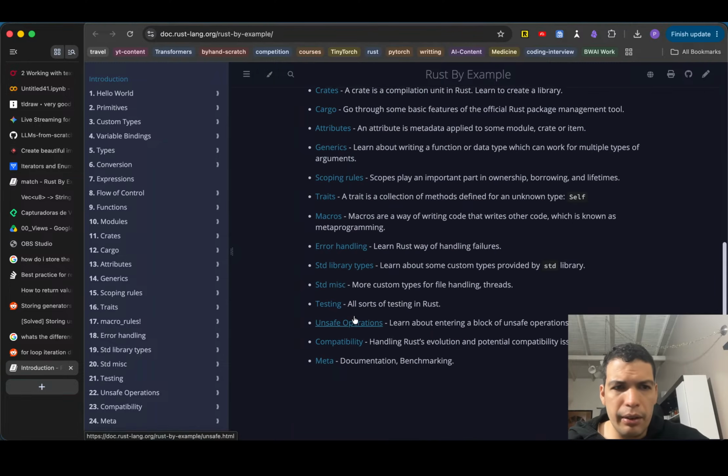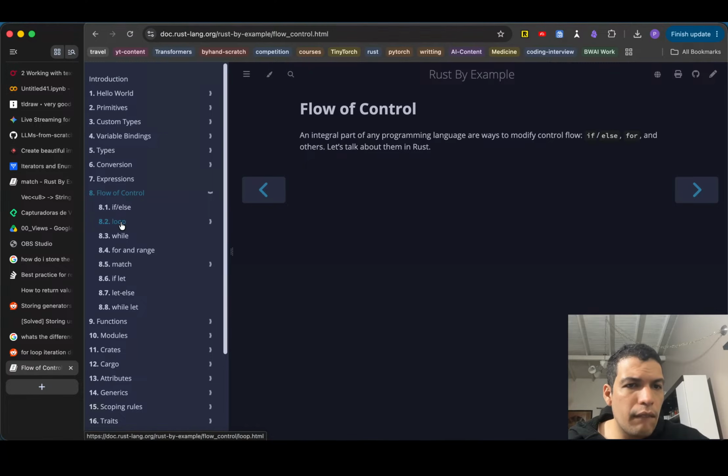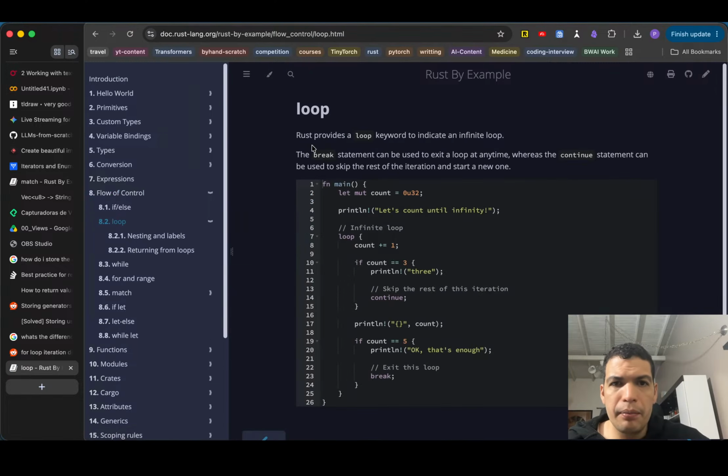Let me see if I can find something here. Okay, control flow, expressions, functions. Rust provides a loop keyword to indicate an infinite loop. So it might be like a while loop, right? But we also have a while. Okay, now that's confusing. Okay, but Rust provides a loop keyword indicating an infinite loop.